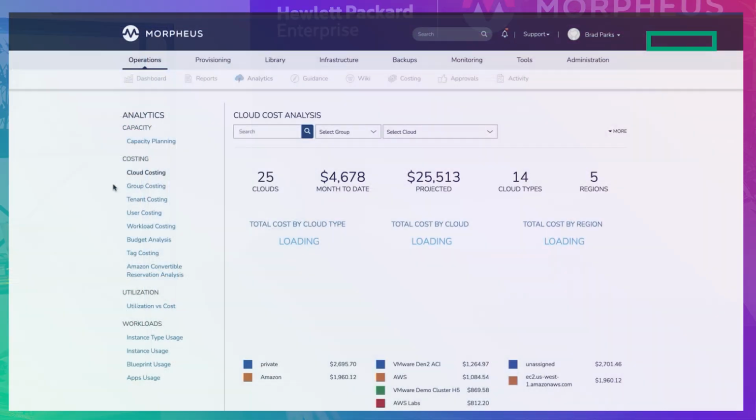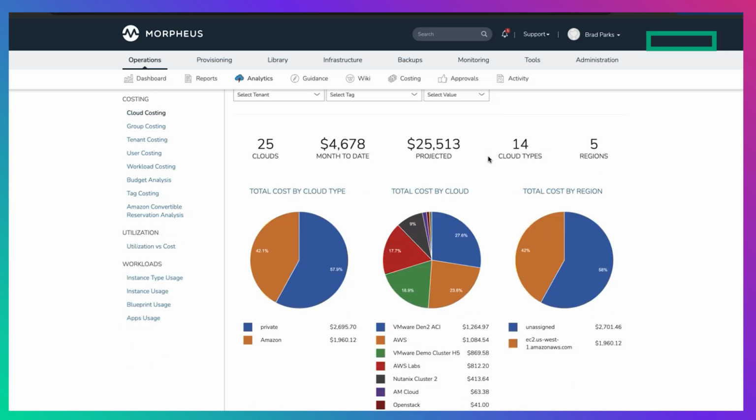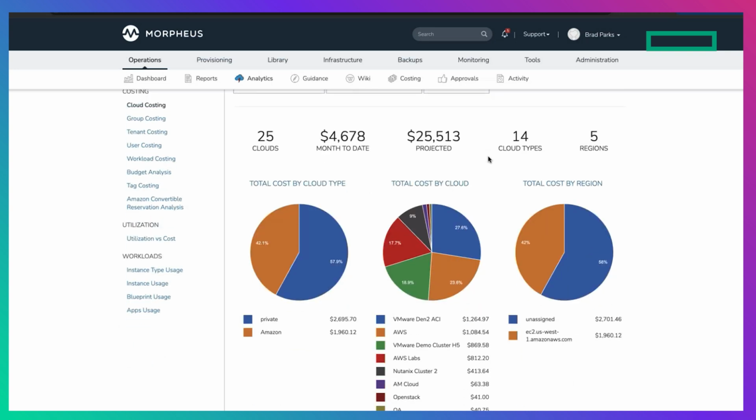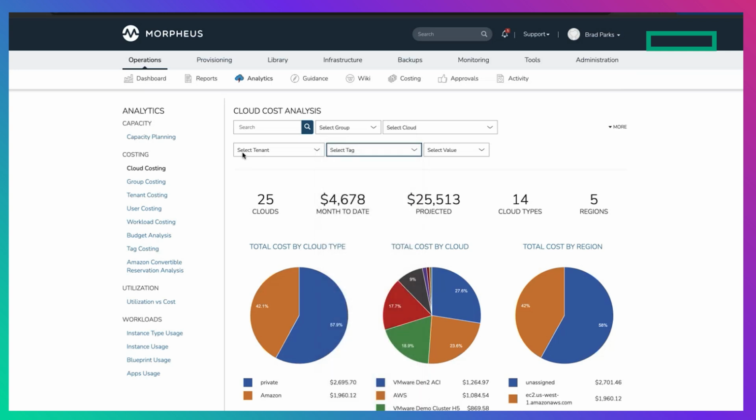So if I go into my cloud cost report, I can see here I'm able to slice and dice in real time. What am I spending inside VMware, AWS, Azure? What tags am I using? I can sort by tag. I can constrain this. I can look across different tenants. I get access to a mountain of data around things like cost.